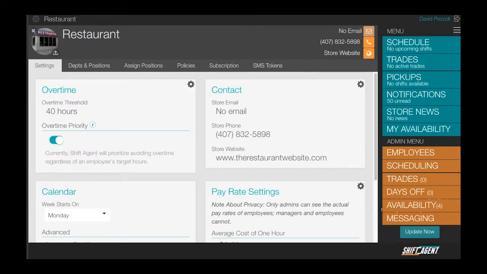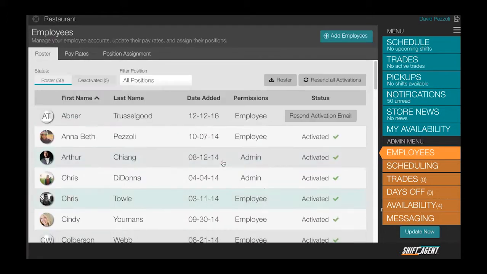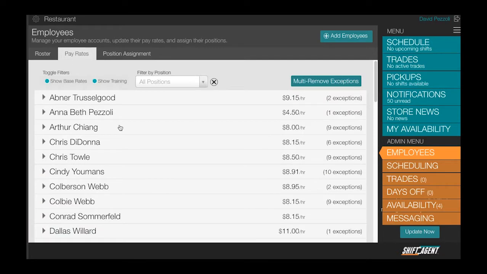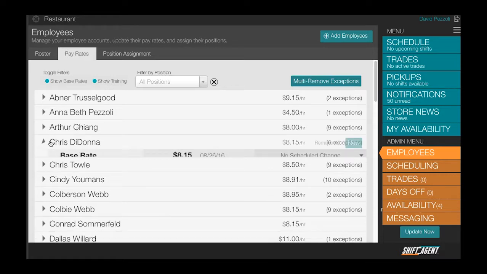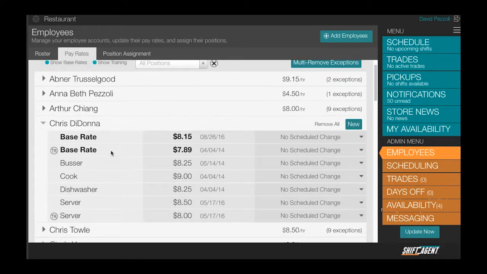Pay rates are of course assigned to employees individually, and you'll notice that there's a couple of new tabs up here, and you can assign positions, but what we're looking at now is the pay rate. So if we click pay rates, this is your list of all of your employees here. And if you open up someone here, like if I were to open up Chris, you'll notice that there's this new base rate, and the base rate is what the employee gets paid unless there's a need for an exception.